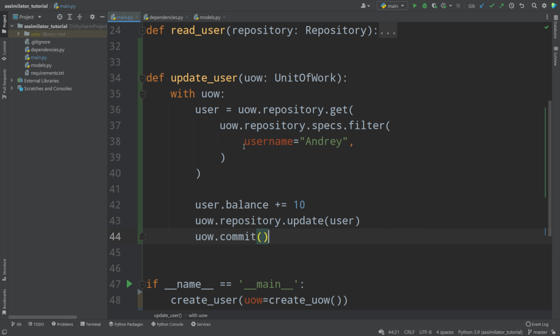The only problem that we have right now is related to Assimilator. It may be kind of ugly to look at your code in this way. I'm going to show you some hacks on how to make your code prettier, so not write UOW repository specs filter, but that's going to be in the future. We don't have any other problems in our code at all.